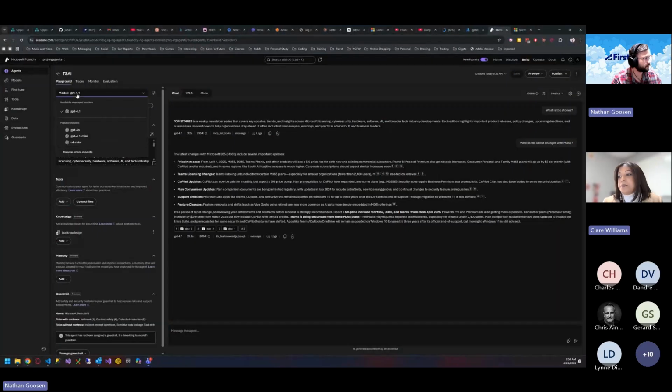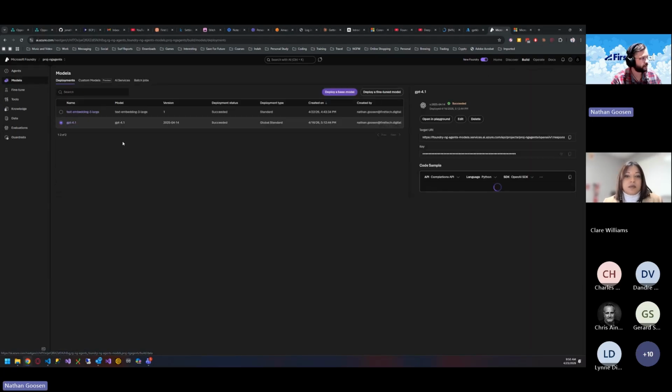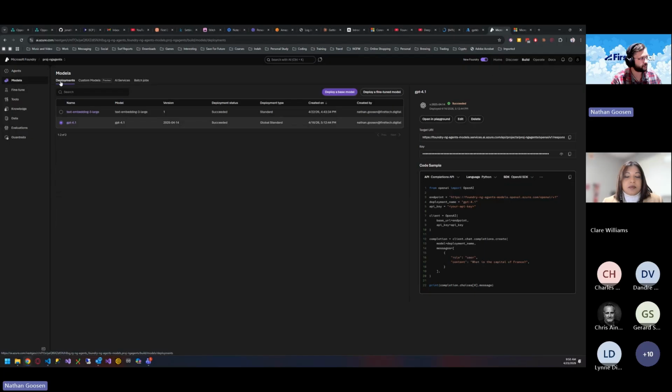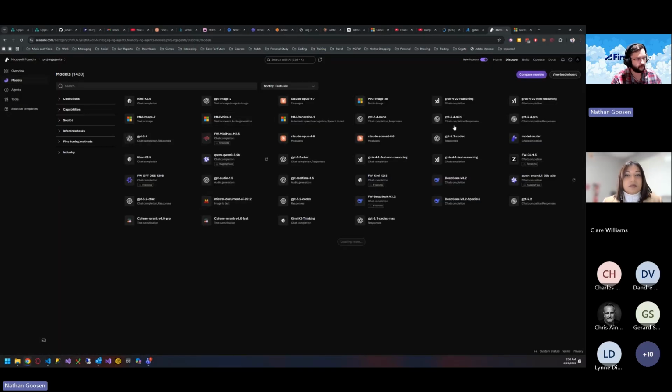No problem. You'll notice that I mentioned that I deployed a GPT-4.1 model. So let me just define what that actually means. If we look here on the left-hand side at models, you'll see there's a deployments tab. So this isn't all the models that are available in Foundry. There's hundreds of different models.